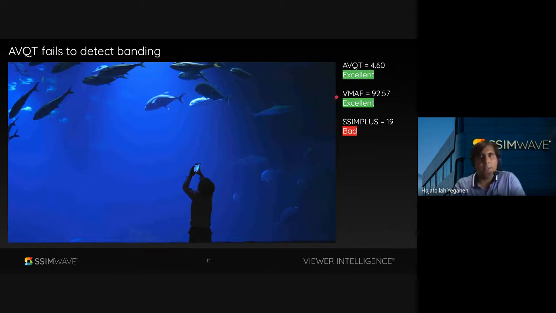If you look at the AVQT score, AVQT says it's excellent, 4.6. Vmap says the same story: 92.57, which again is an excellent range. Simplus, on the other hand, says no, it's terrible. It's 19. It's a very, very bad quality. Here you may argue that maybe the source of this frame has some sort of banding as well.